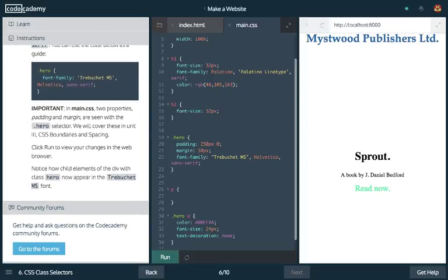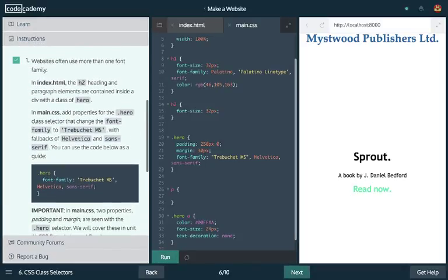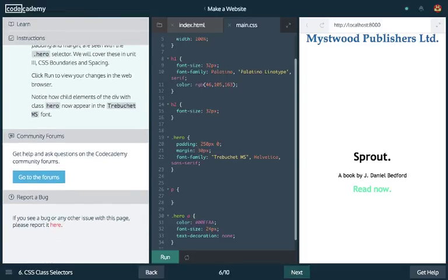Important in main CSS, 2 properties, padding and margin, are seen in the .hero selector. We will cover these in Unit 3, CSS Boundaries and Spacing. Click Run to view your changes in the web browser. Notice, okay, let's just run this. We did pass. Notice how child elements of the div with class hero now appear in the new font.